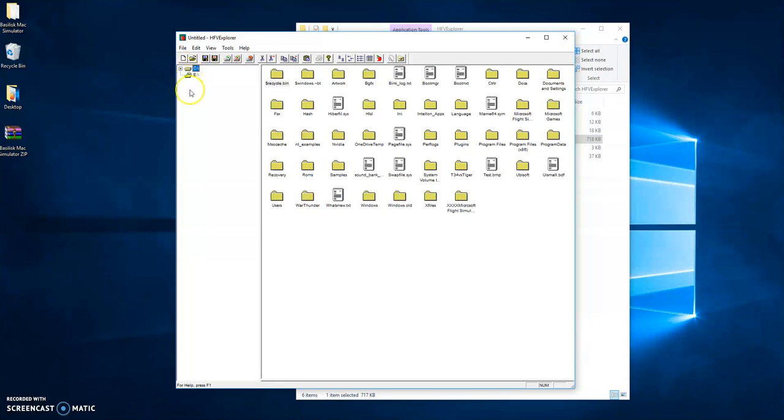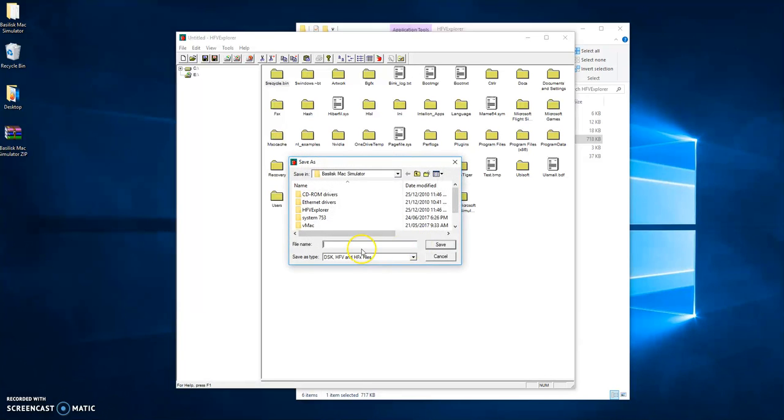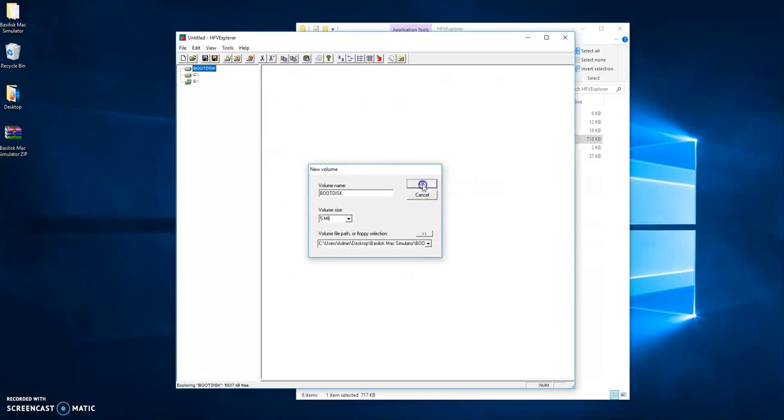I'm going to create 4 files. First is the actual boot disk. I'll make it about 5 meg just in case. And then I'm going to give it a file name on my desktop or my Basilisk Mac Simulator folder. I'm going to have an extension HFV for volume. Then I'll create another file, and this one will be for the actual install disks for OS 753.